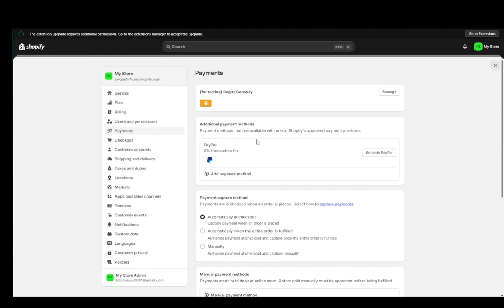Now, this tutorial is pretty bare bones and pretty simple, but this is pretty much how you set up your payments, and Tabby should not be an exception to that.